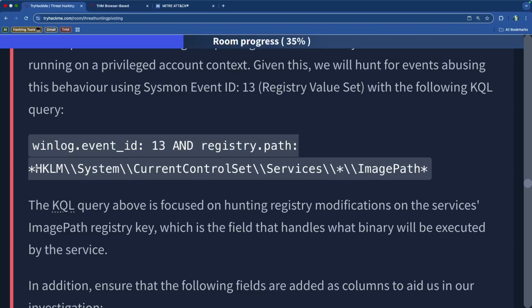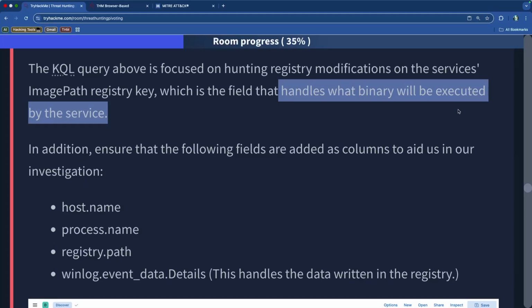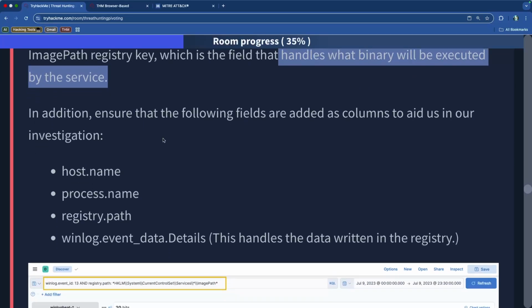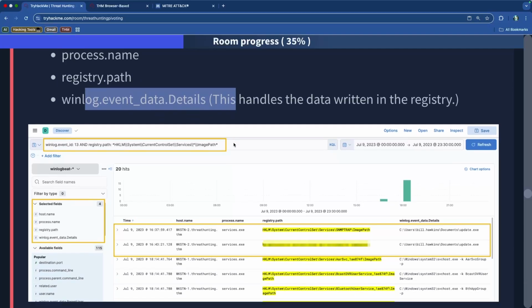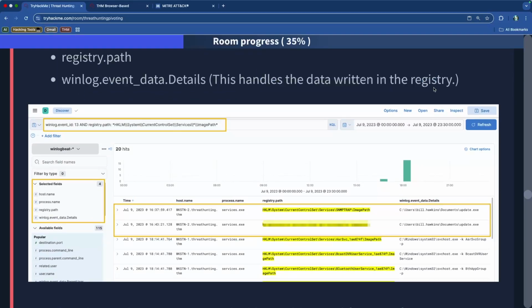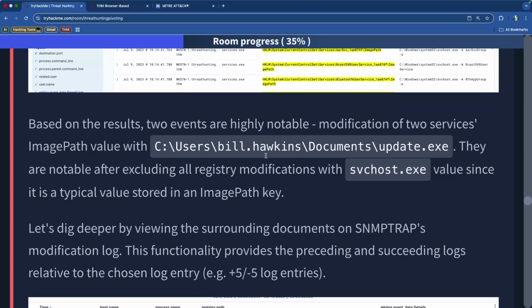So the path is the HKLM system, current control set services, and then you look for essentially anything that has image path at the end of it. So we want to look for registry modifications on the services of the image path registry, which is the field that handles what binary will be executed by the service. We're going to look for hostname, process name, registry path, and the event data details, which handles the data written in the registry. And then you can see the information as displayed on the screen.